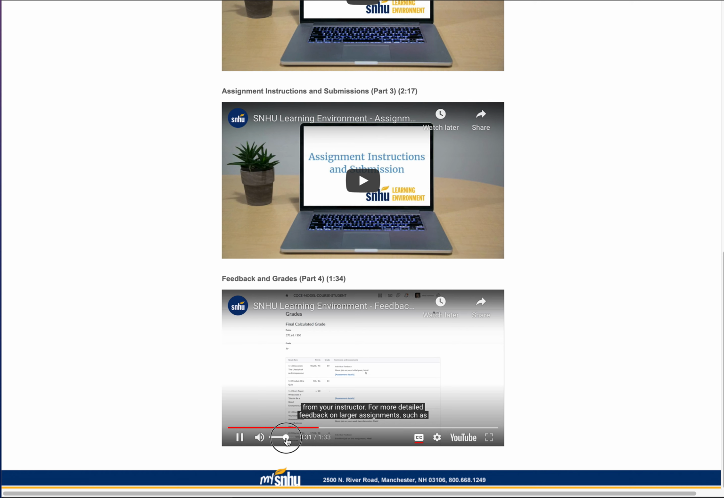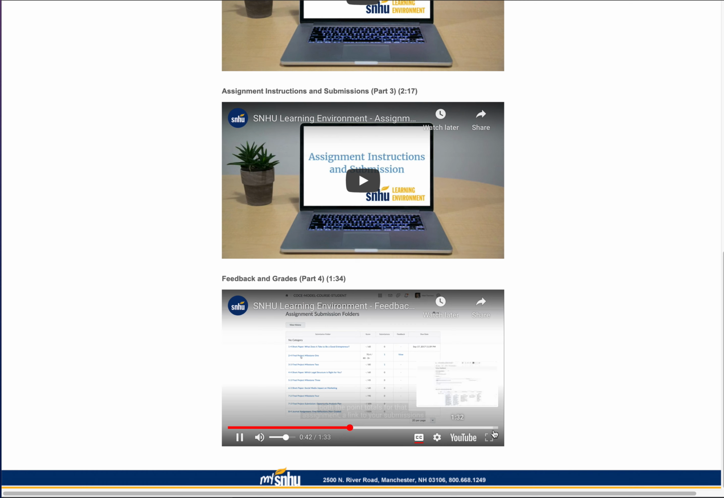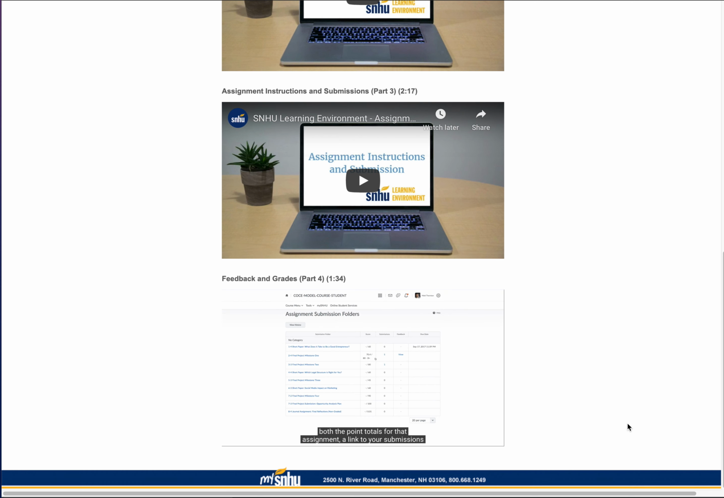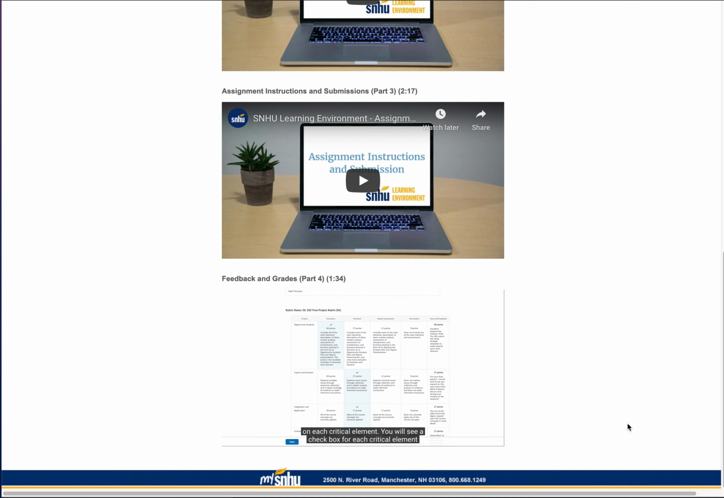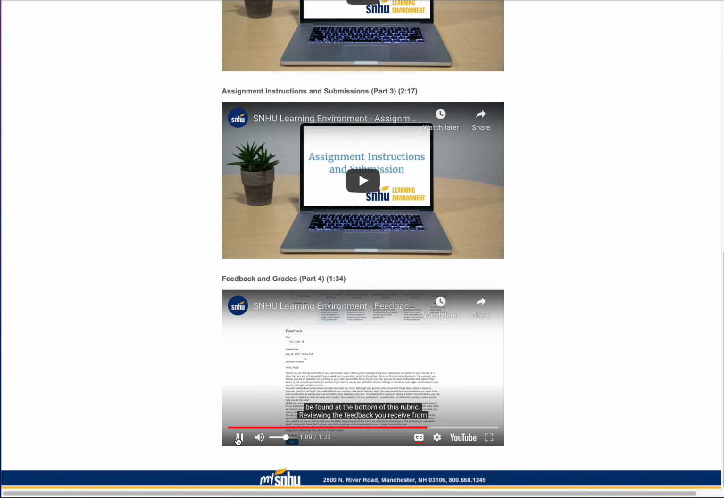Feedback on larger assignments, such as milestones or your final project, you'll want to go back to the course menu to find grade details. Click on Assignments from the course menu. Here you will see both the point totals for that assignment, a link to your submissions for that assignment, and a hyperlink to view the feedback. Click on View, and you'll see the grading rubric for that assignment indicating how you performed on each critical element. You will see a checkbox for each critical element category showing how you scored for that element, as well as any line item feedback from your instructor in the column on the right. Overall feedback can be found at the bottom of this rubric.